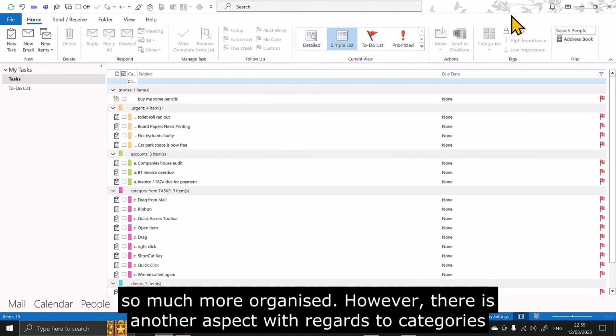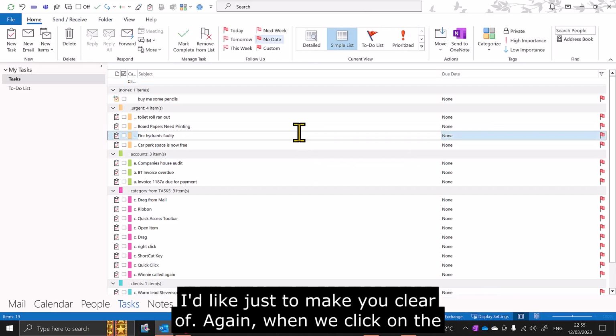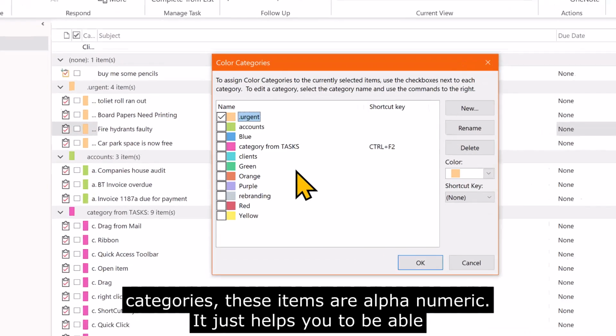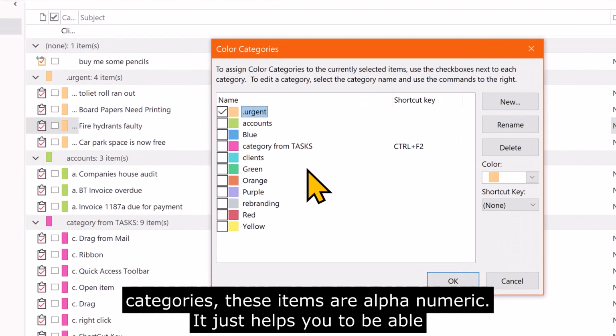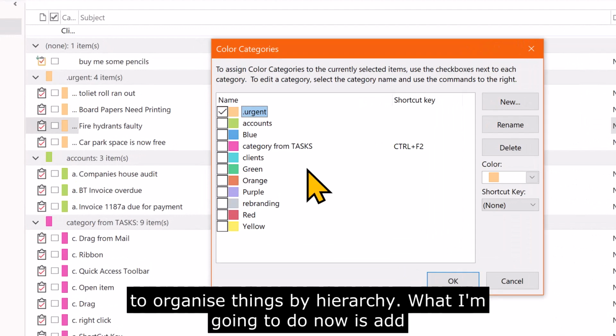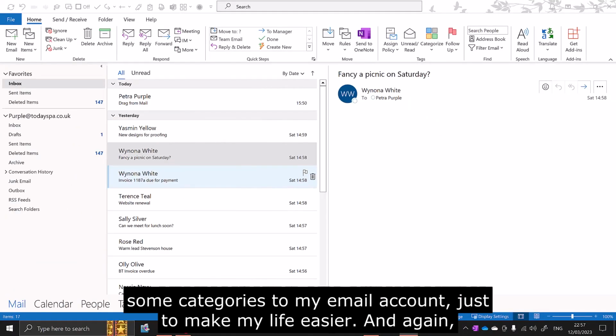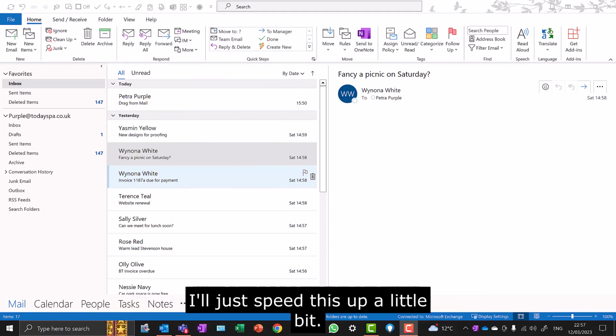However, there is another aspect with regards to categories I'd like just to make you clear of. Again, when we click on the categories, these items are alphanumeric. It just helps you to be able to organize things by hierarchy. What I'm going to do now is add some categories to my email account just to make my life easier. And again, I'll just speed this up a little bit.